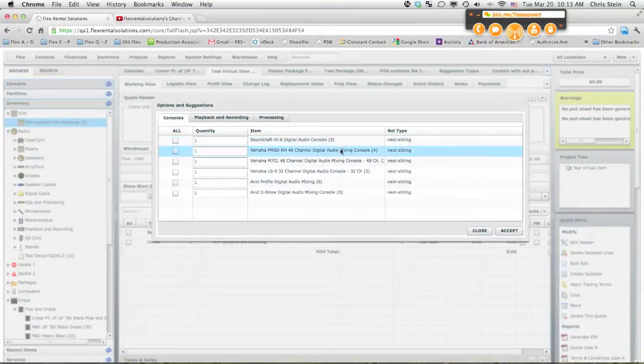We've got 2 Soundcrafts, 4 PM5Ds, etc. So I could say for this job, we're going to use a Yamaha PM5D, and this suggestion type is what's called the sibling, meaning it won't be contained, it won't go into the audio category, it'll just be added as the next line item in the subgroup front of house.